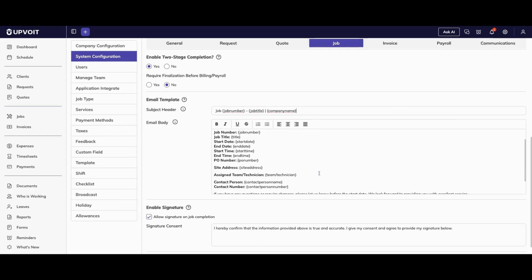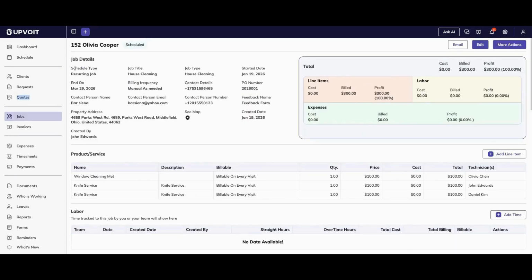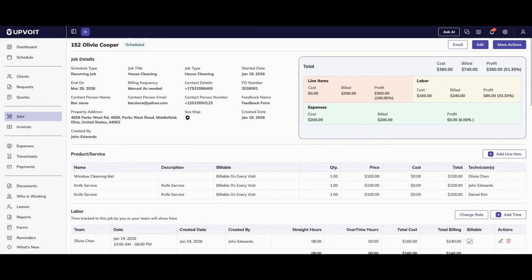In the Job Sent Email section, below that, you'll find full job details, schedule, billing settings, contacts, property address, custom fields, and, if permitted, a profit summary showing cost, billing, and profit. The total section shows the overall cost, total billed amount, and total profit for the job.